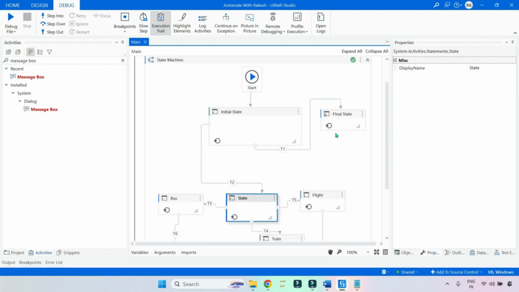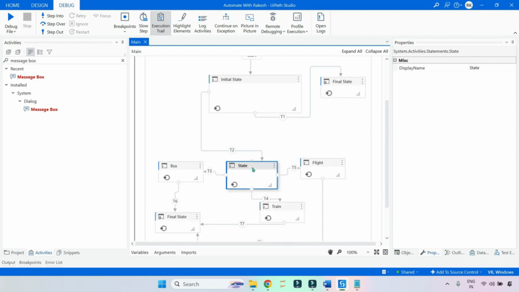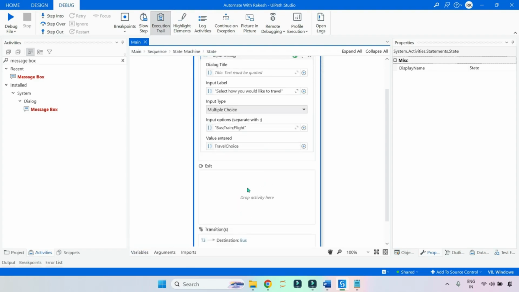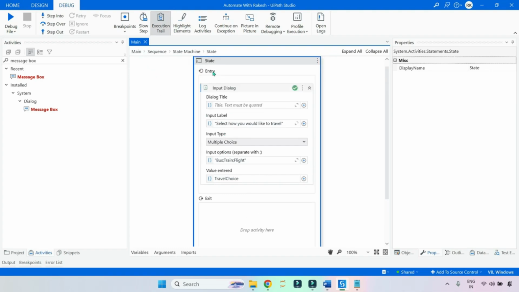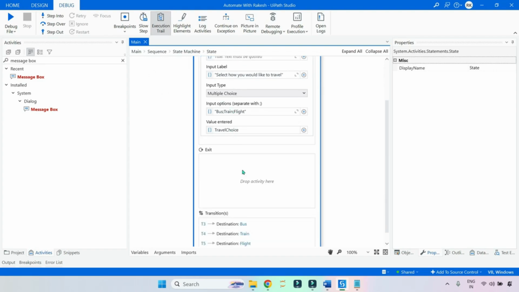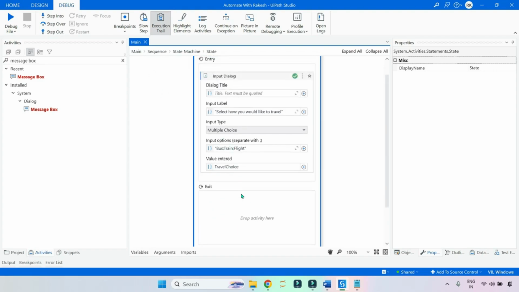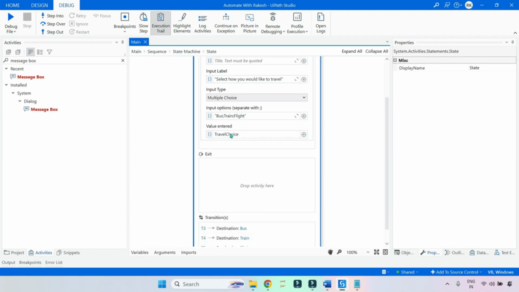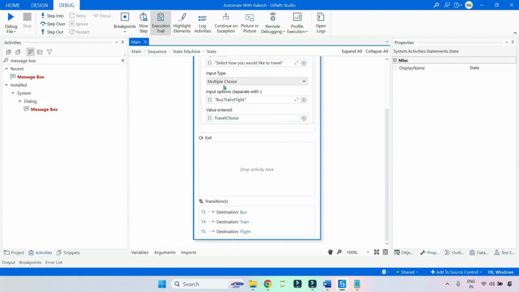Now let us also understand a few more things. Inside a state activity, there is something called exit. Now, when this exit will work, I am going to show you. Look at it. This is the state, right? Input dialog box. Now this exit will only come when you are exiting. Let's say you have made a choice, bus, train, or flight. Whatever choice you have made, you are going to exit out of the state. You will go and enter a different state. So while you are entering a different state, it will work. If it doesn't enter any state, the activity that you're keeping here is not going to work.